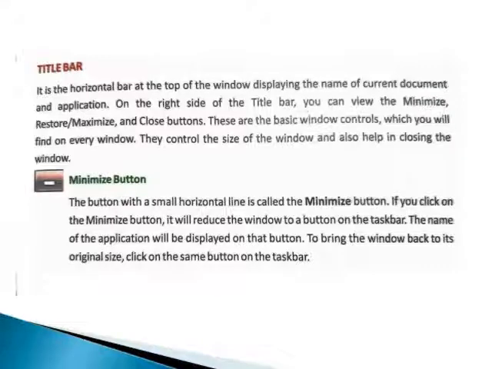Title bar. It is the horizontal bar at the top of the window displaying the name of the current document and application. On the right side of the title bar, you can view the minimize, restore, maximize and close buttons. These are the basic window controls which you will find on every window. They control the size of the window and also help in closing the window.